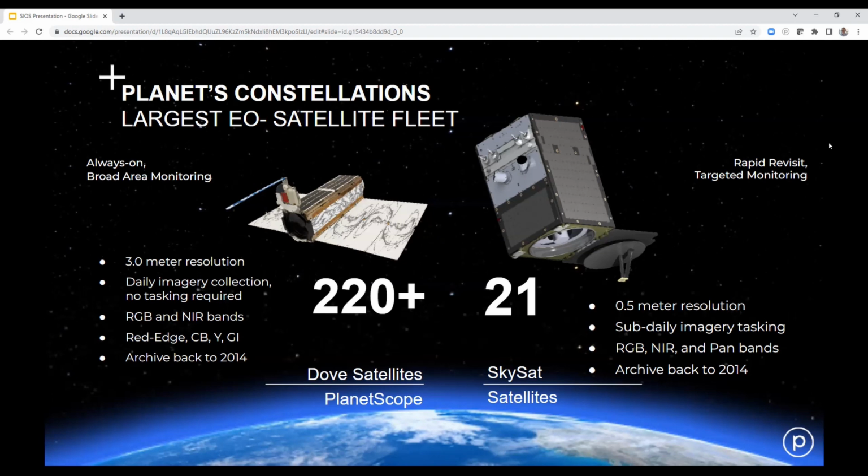So anyway, we build and operate two satellite constellations. Our PlanetScope Doves, which are the 220 3-meter imaging satellites, require no tasking. They're always on, always scanning. And we have the ability to capture virtually the entire world's landmass every single day, or let's say on a near daily basis, taking cloud cover and some orbital gaps into consideration.